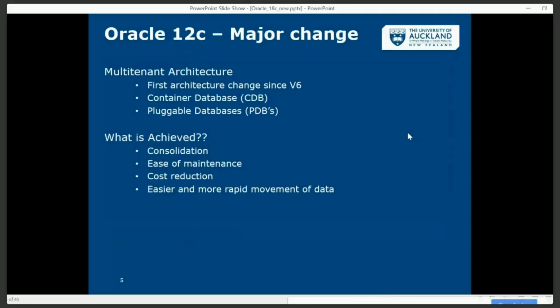I'm just going backward to the previous slide, because I want to highlight why. What is the benefit we actually achieved from multi-tenancy? The first thing I could see is consolidation.